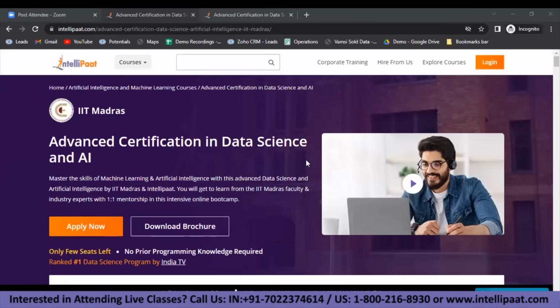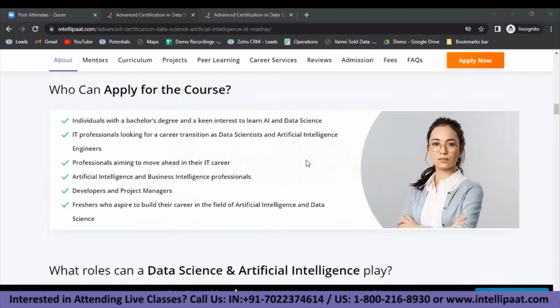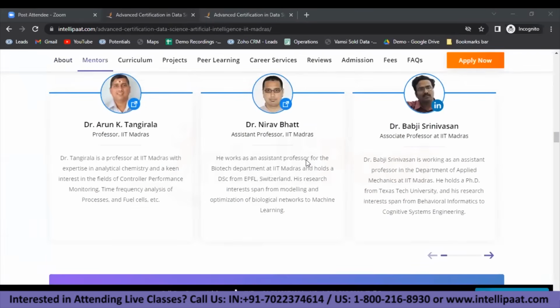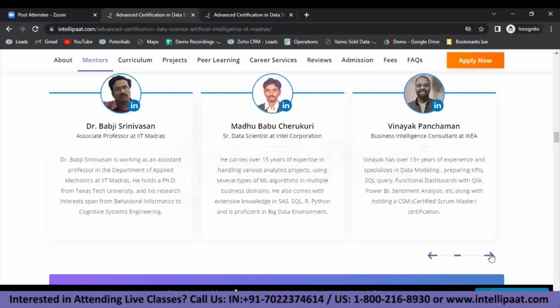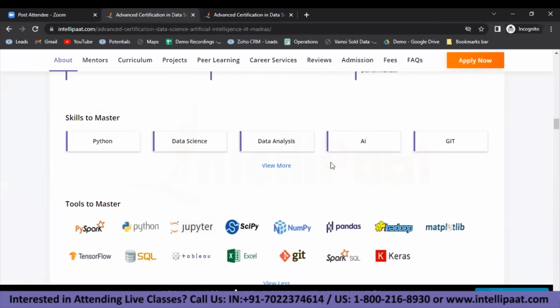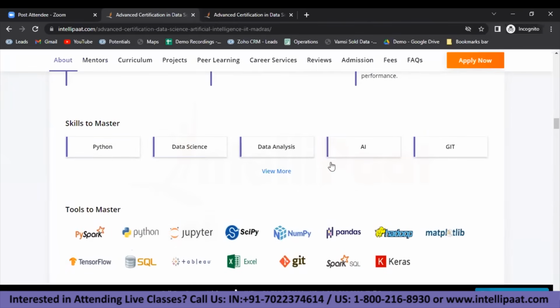And this program goes for the next 7 months. You'll be learning from the most experienced trainers mentioned over here. That is Dr. Arun K. Tangirala, Dr. Nirav Bhatt, and Babji Srinivasan, who are the professors from IIT Madras. Followed by, you can also see the industry experts, Madhubabu Cherkuri and Vinayak Panchaman. The good part about this program, guys, is you'll also be getting a 2-day campus immersion where you can directly go to IIT Madras. It's a great advantage, guys.